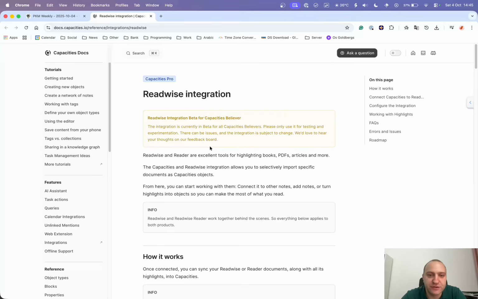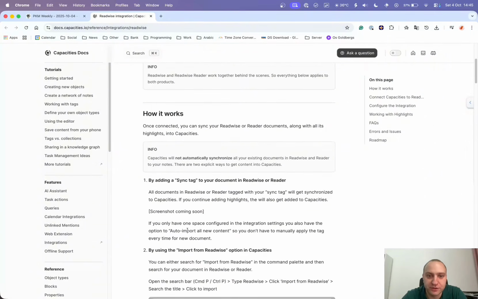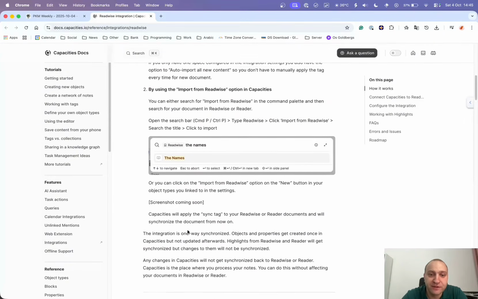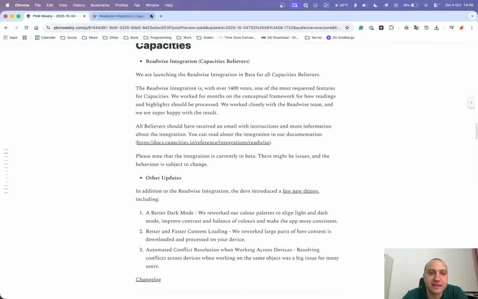And they do even ask for some feedback, so currently in beta, please use it for testing, and we'd love to hear your thoughts and feedback on it. And you can see how you can get it to work. You do need to be a Capacities believer, and you can find it here in full, how you can get it set up. From what I've seen in the Discord, it is very well received, so that's a good thing from the team, and I'm sure it's going to only improve as they develop it more and more.